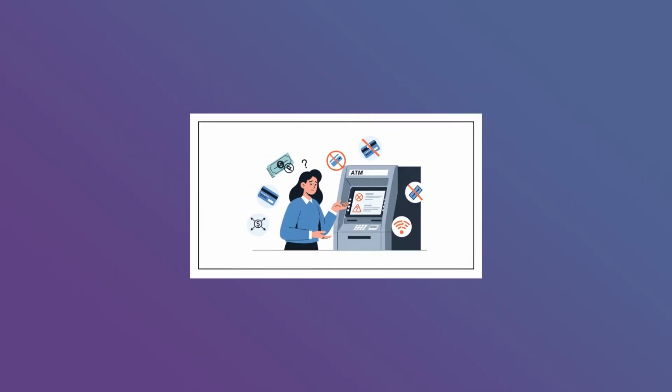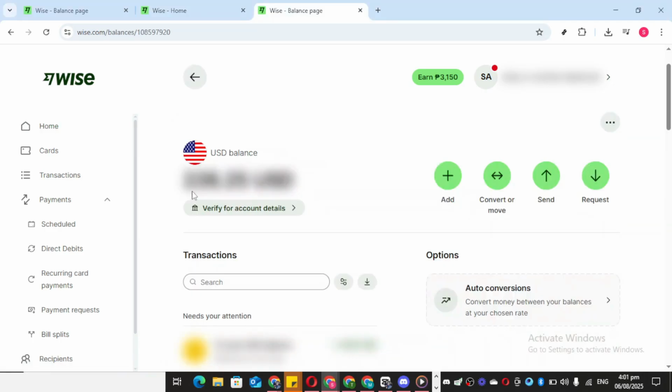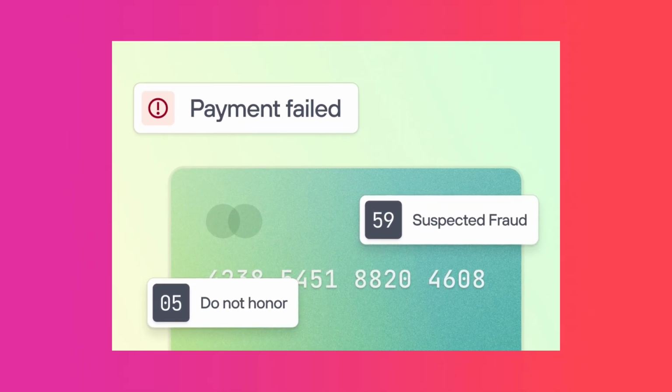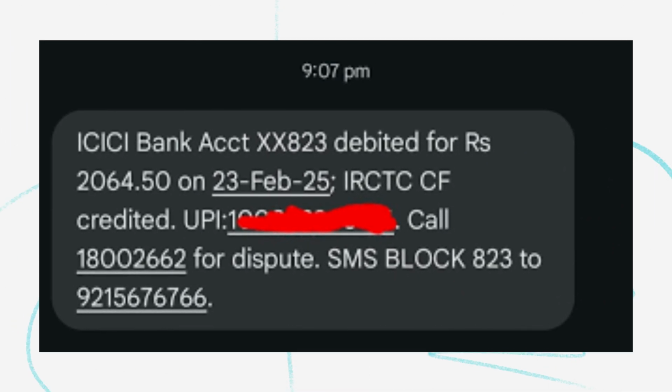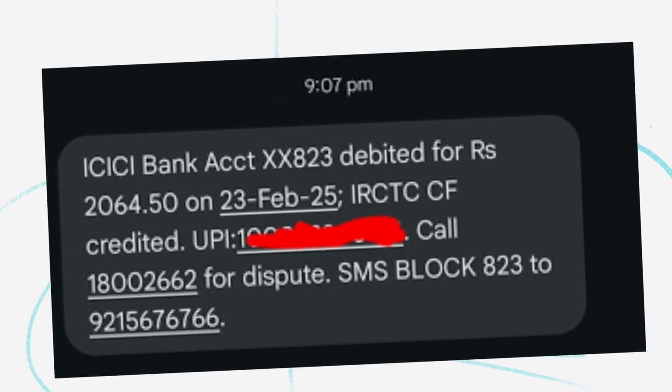Before taking any action, follow this simple checklist. First, check the Wise status page to see if there's a system-wide issue. Second, open the transfer tracker and confirm the current status of your payment. Third, verify whether the issue is related to your card or a transfer. Fourth, avoid resending payments unless the original one has clearly failed. Fifth, confirm with your bank if the money has already been deducted. And finally, contact support only after gathering all necessary details.